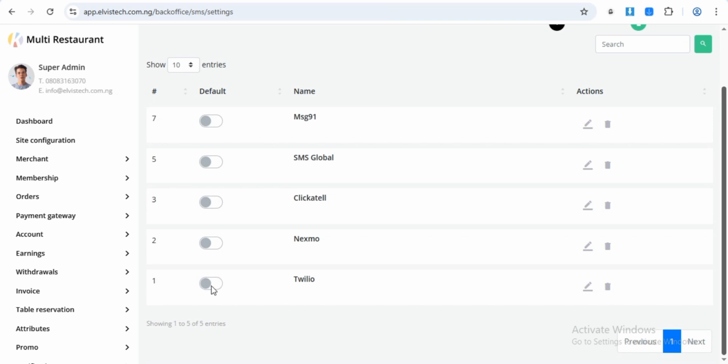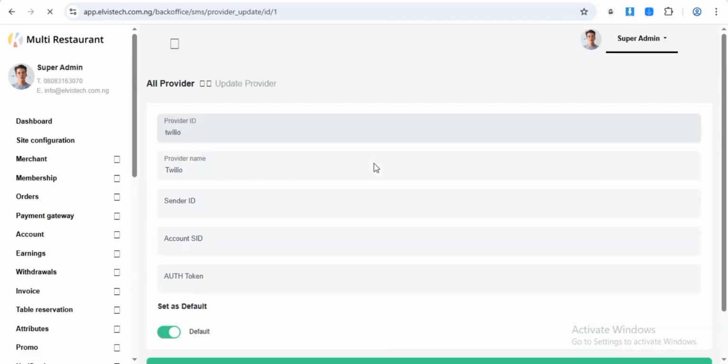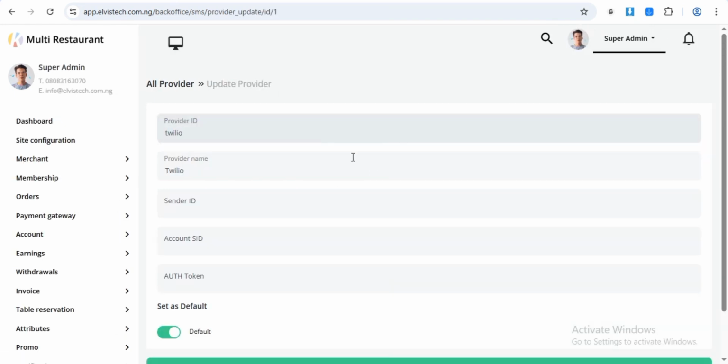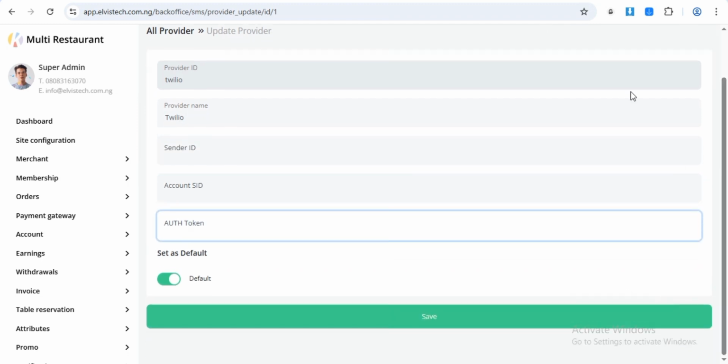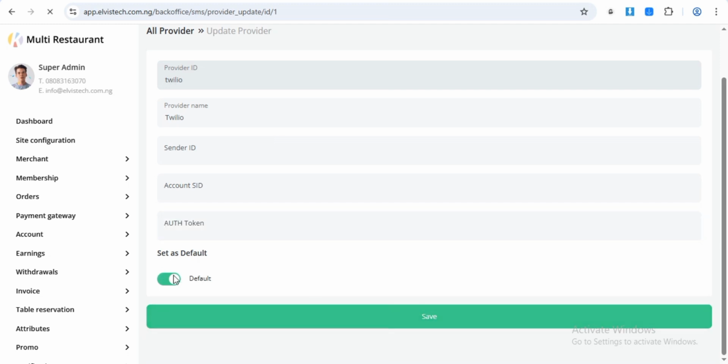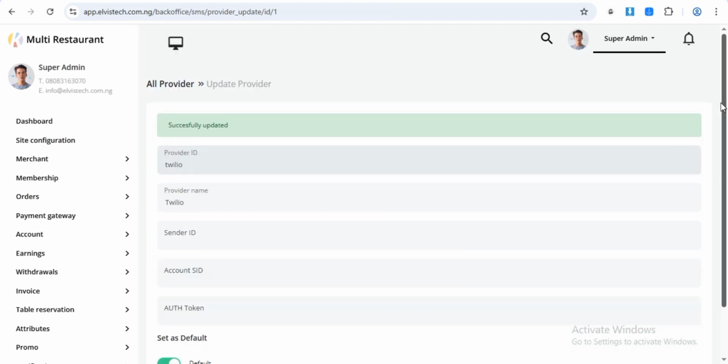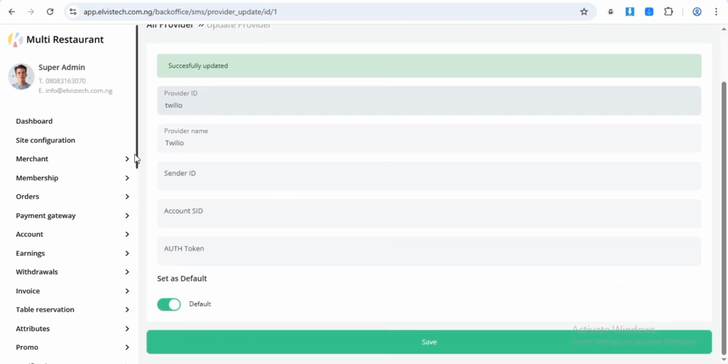Let me say you are using Twilio. You can use more than one. So you enable Twilio, then you click on this, put in your keys that you'll be getting from Twilio. Your sender ID, account SID, and the authentication key. Once you put in these valid Twilio details, then people can get SMS. So that is it. You click on save. You can even make it a default one.